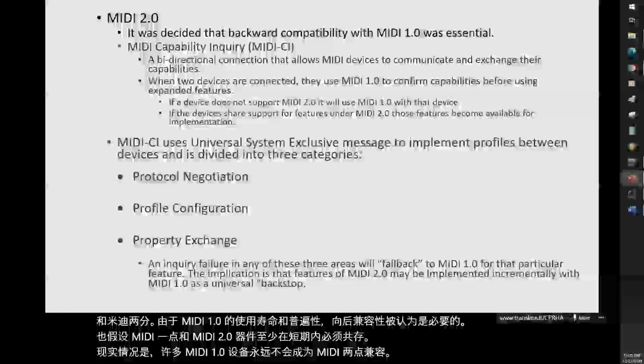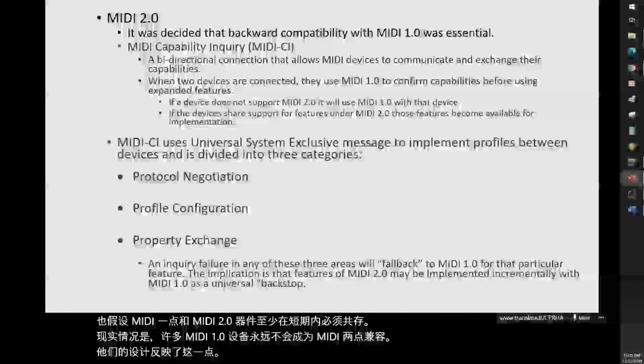Their design reflects the capabilities of the time, which should not now be viewed as a shortcoming, but rather as a legacy device that is still maintained under the new specification.